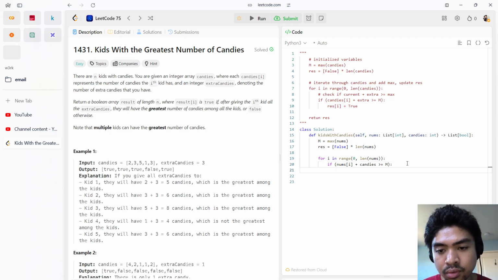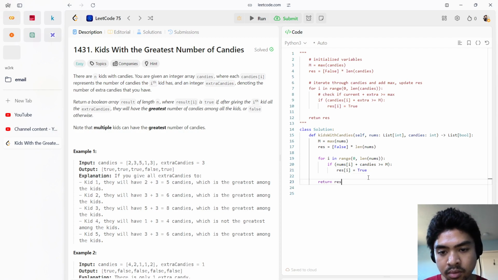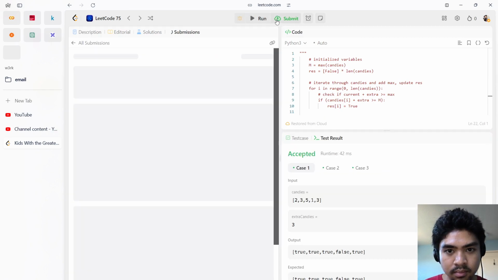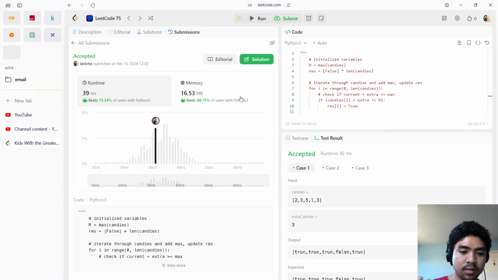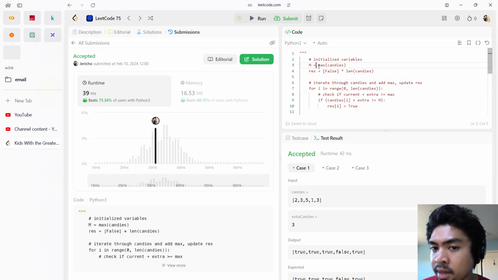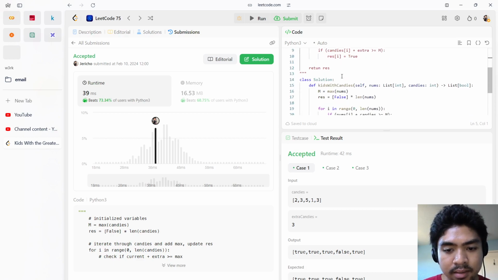And then if that's true, then we can say at i that this kid has the most candies if we give him extra at that moment, so it's equal to true. And then we just return res, and this should work. And it does work. Let's go. So the time complexity of this is just O of n. I'm pretty sure the max is also O of n. So in general, this is just O of n, or I don't know. So yeah, that's cool.